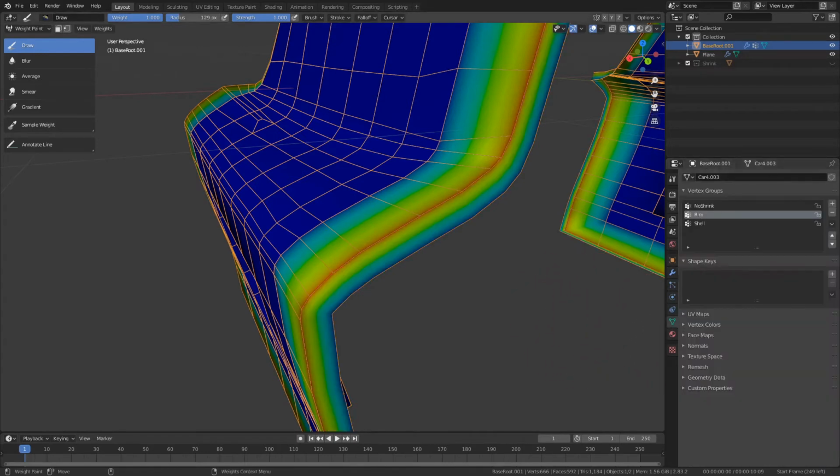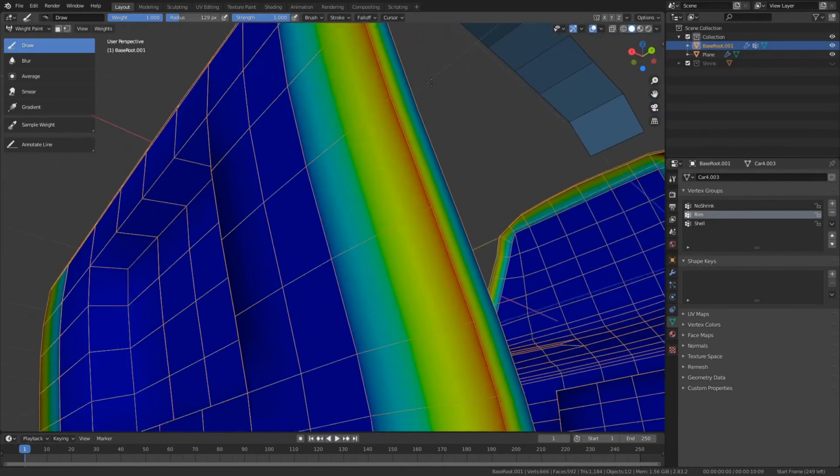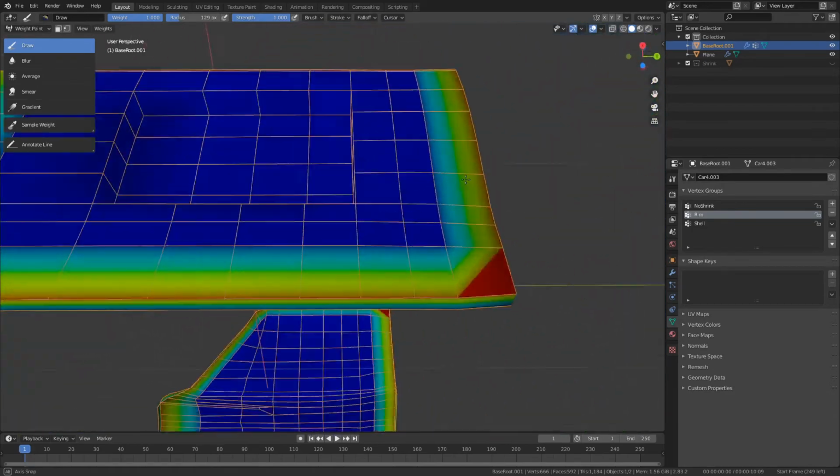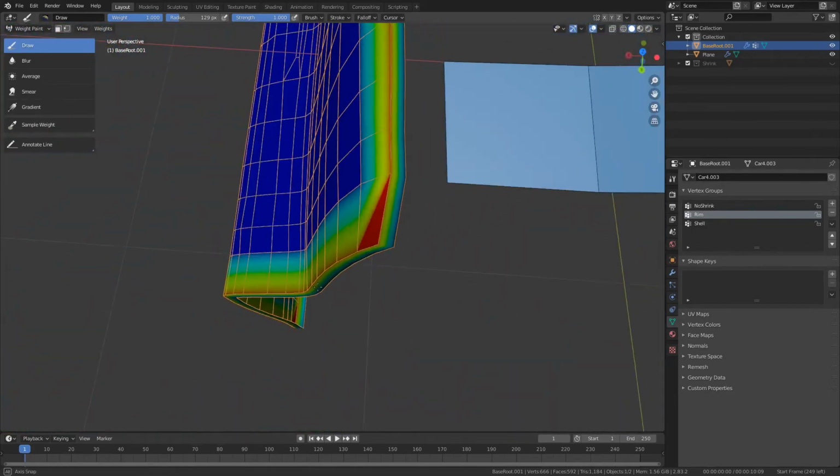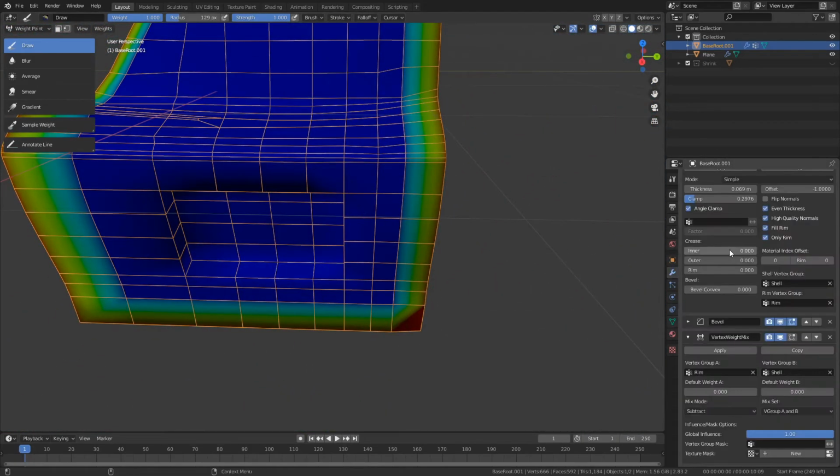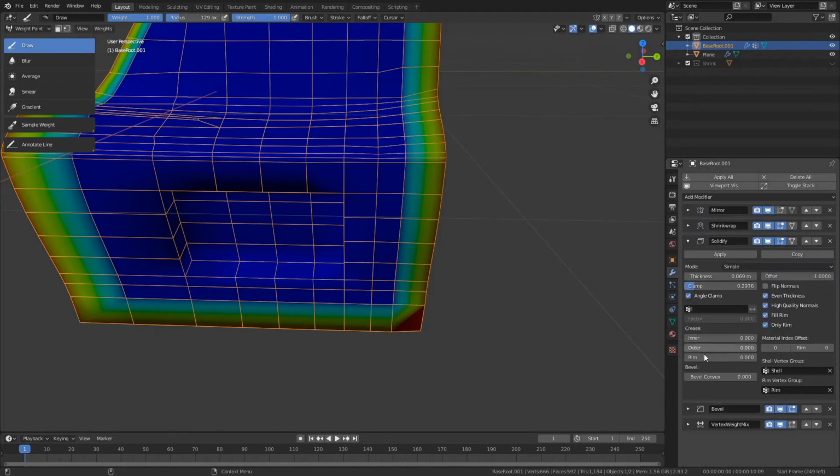And now I'm looking at rim. I'm in weight paint mode. I'm looking at rim, and we can see that edge is the only edge marked, and so that's the edge we want to bevel. So all we need to do is make sure our weight mix is above the bevel modifier.